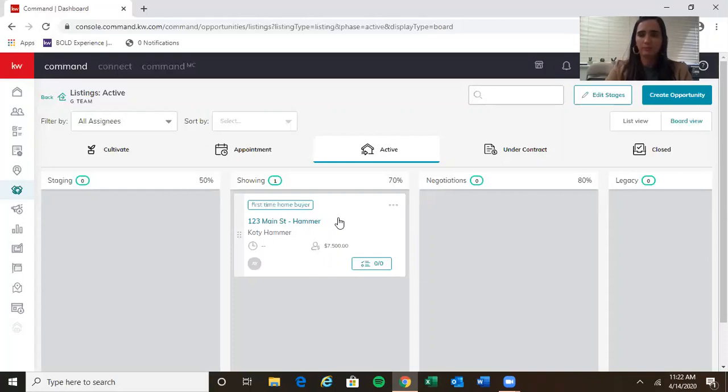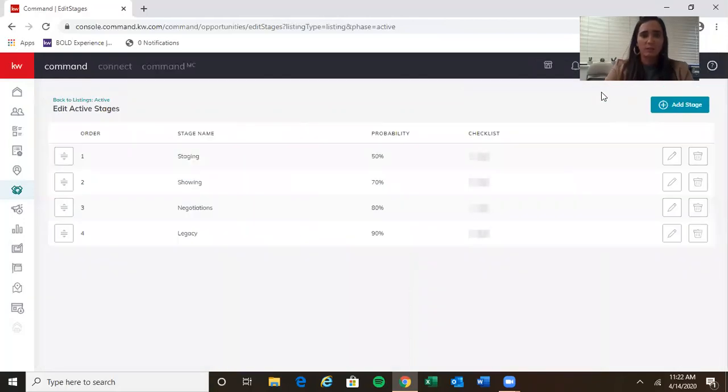All right. And I can even edit stages if I want to. So if I click edit stages, if there is something else that you want to add that's not already on the list, add it. Okay, that's completely up to you.